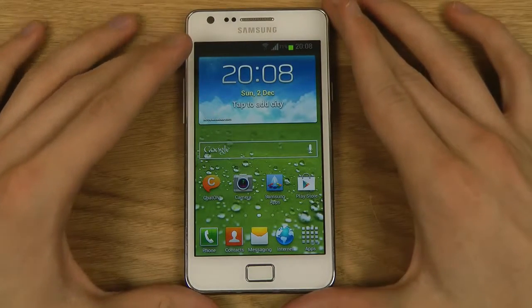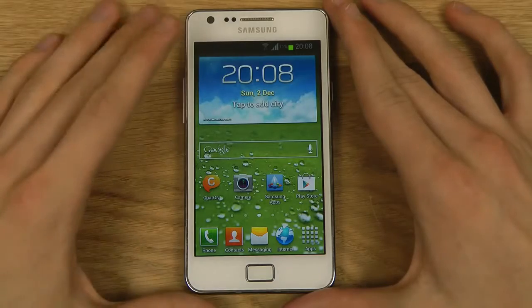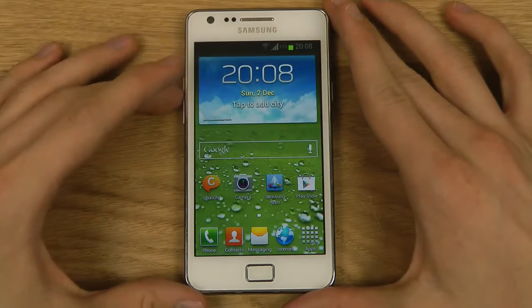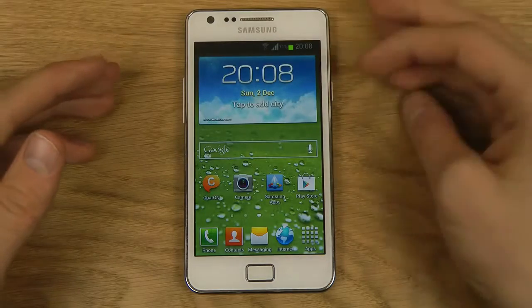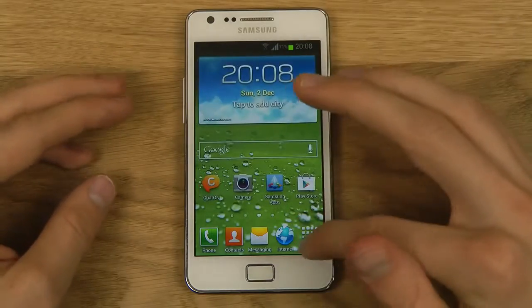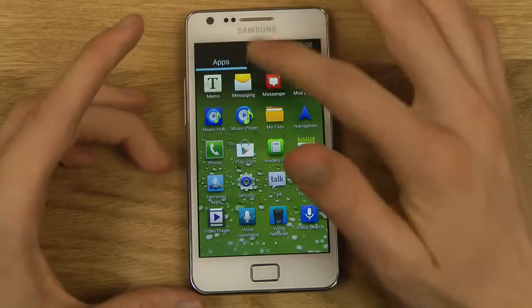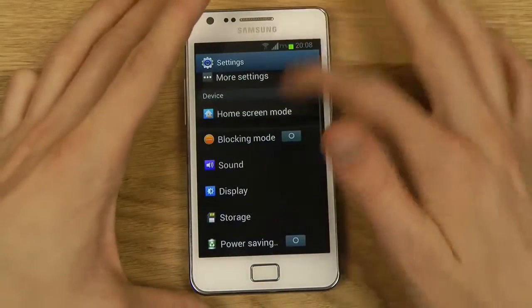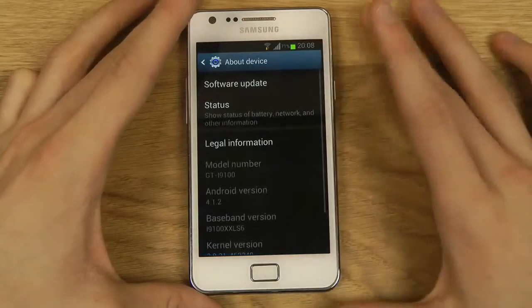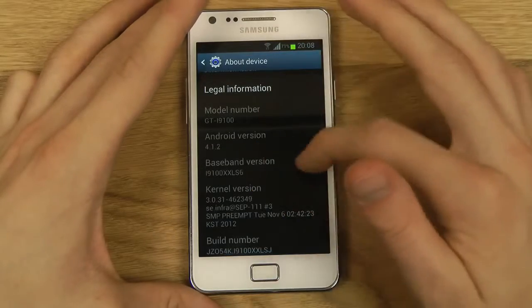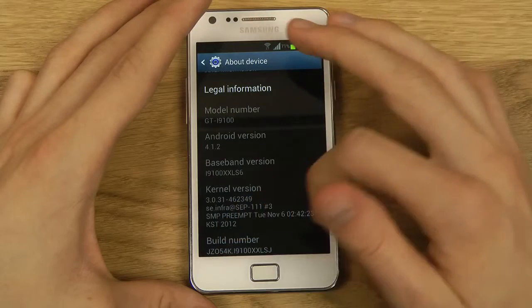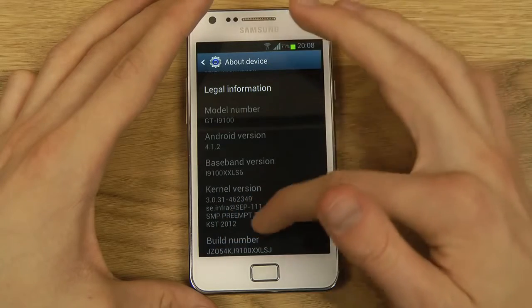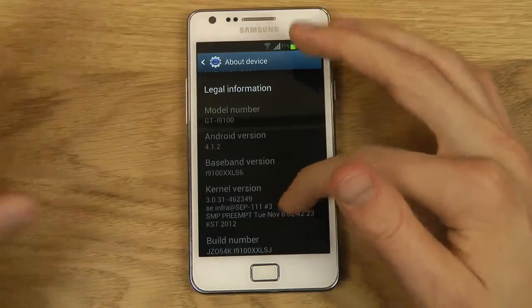This is the UK version. It has a build date of the 8th of November, which was when this release came. If you go into the settings, go down to About Device, you can see Android 4.1.2 and that the build number is JC054K, then i9100 XXLSJ.